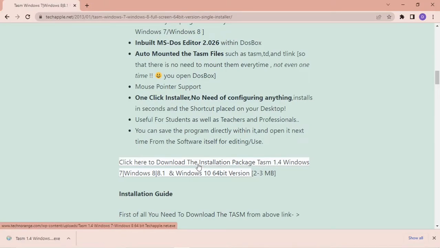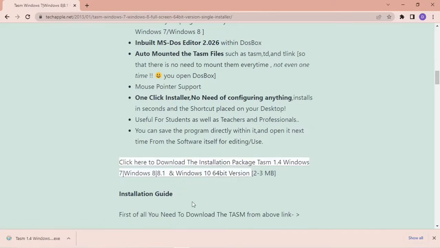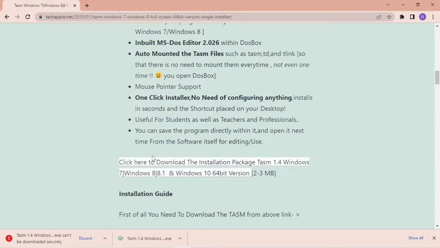the installer. So what you have to do to download the installer is, you have to right click on this particular link and click on Save Link As. As soon as you do that, this window will appear. Here you see the type is application. It means it's going to save this file as an exe file. If you click on save, one exe file will be downloaded.